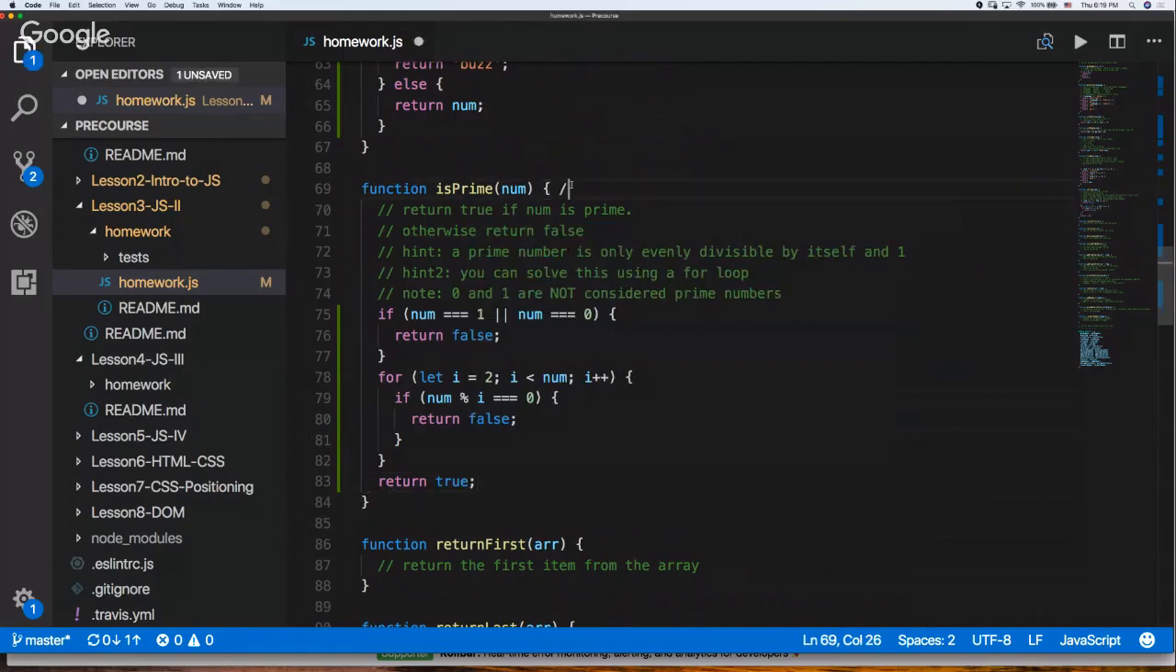So for example, if num is 7, we'll come down. All right, is num 1 or is it 0? No. So we skip the if statement, come down here. Okay, I is 2, and 2 is less than 7, that's true. So 7 divided by 2 is a remainder of 1, so we skip the if statement, we don't run it.